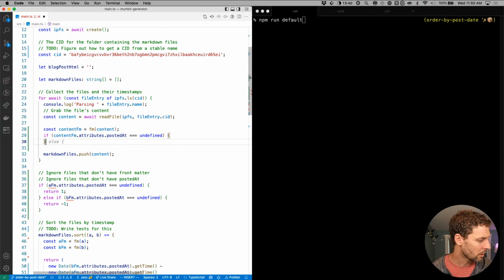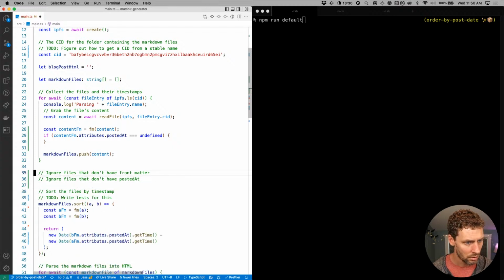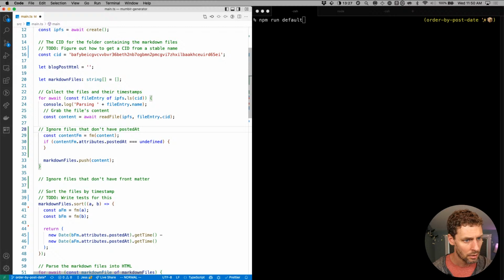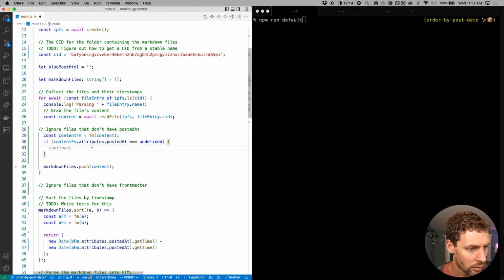we might need to use a type declaration there too. I'm not exactly sure. It's interesting. Oops. Delete that. Ignore files that don't have postedAt. Right now we can't actually ignore files that don't have front matter because we don't know how to check for undefined front matter, which is super duper annoying. Oh goodness, we'll learn. Yes, continue. That's exactly what we want to do. So if the postedAt is undefined, then continue.